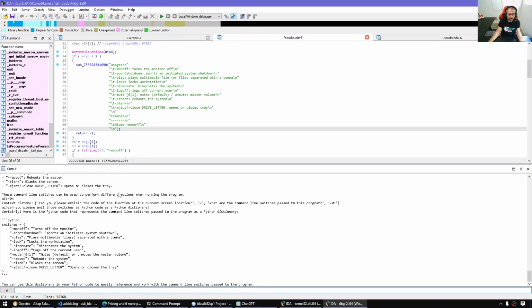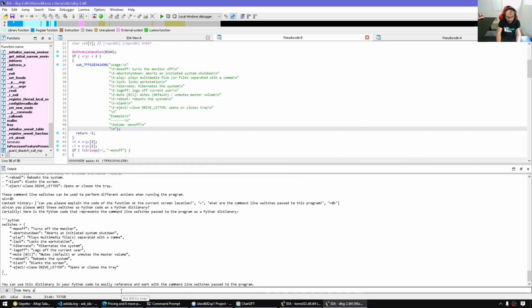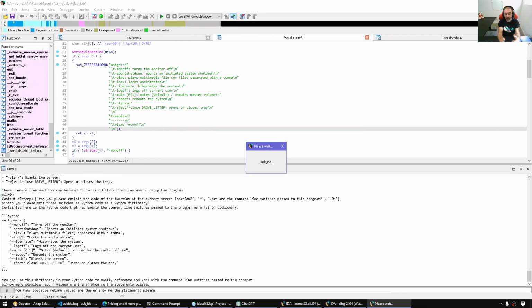We can ask questions about return values, for example. Let's try. How many possible return values are there? Show me the statements. And please, at the end, of course. And let's see what the AI will reason about it. Now, in the future, when newer and smarter models come along, we can simply configure the plugin to work with smarter models.